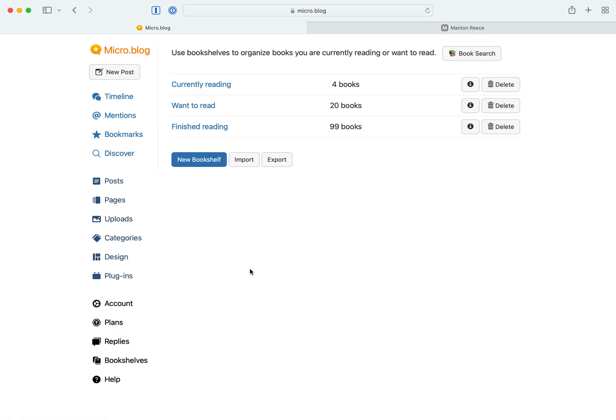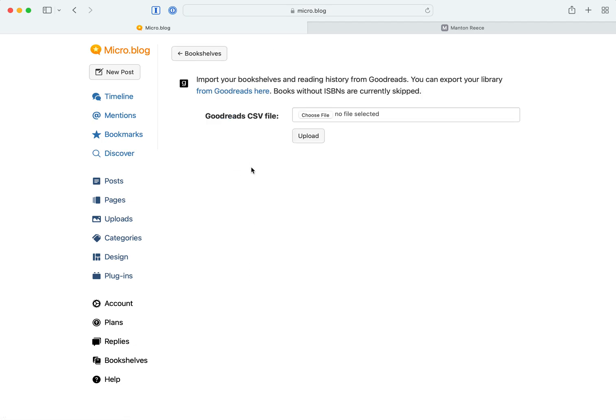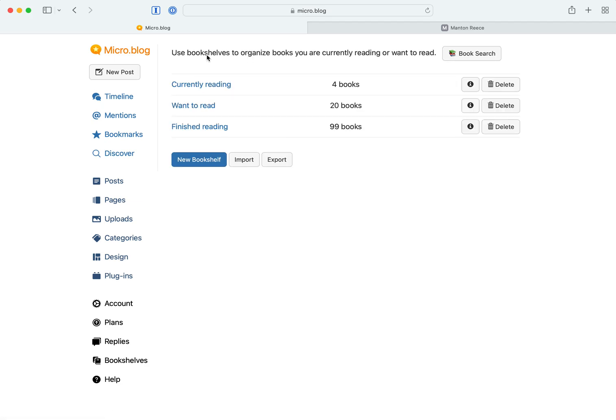If you're moving from another platform like Goodreads, we also have an import. We'll take one of those files from Goodreads and try to find the books, look up the books and the covers for you so that they're added to a bookshelf on Micro.blog, or you can just start over in Micro.blog with new books.